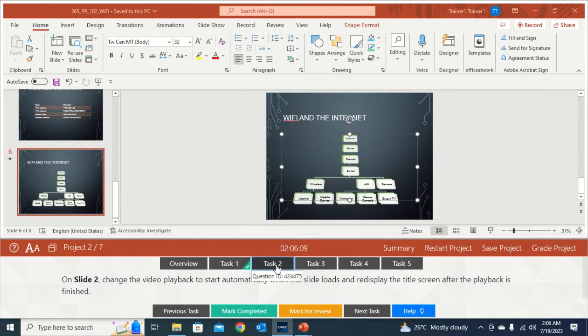Now task 2. On slide 2, change the video playback to start automatically when the slide loads and redisplay the title screen after the playback is finished. So to do this, you move to slide 2.